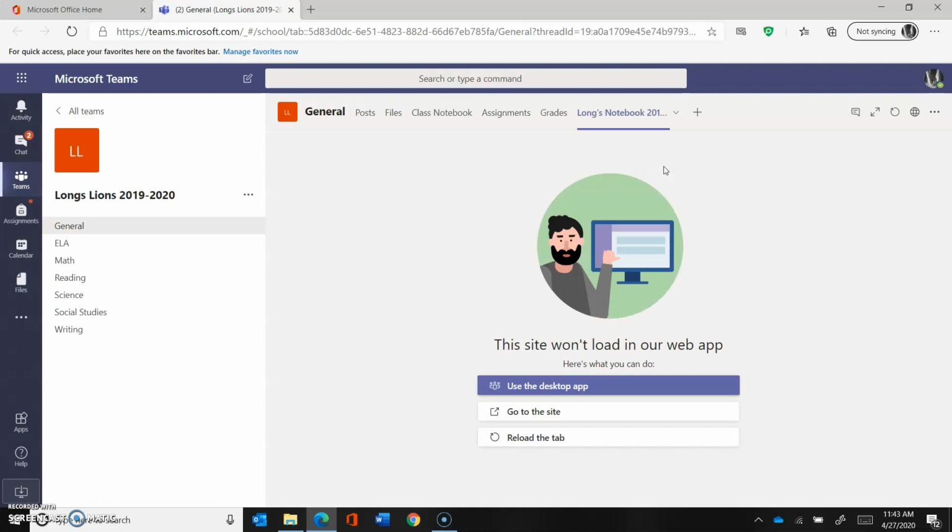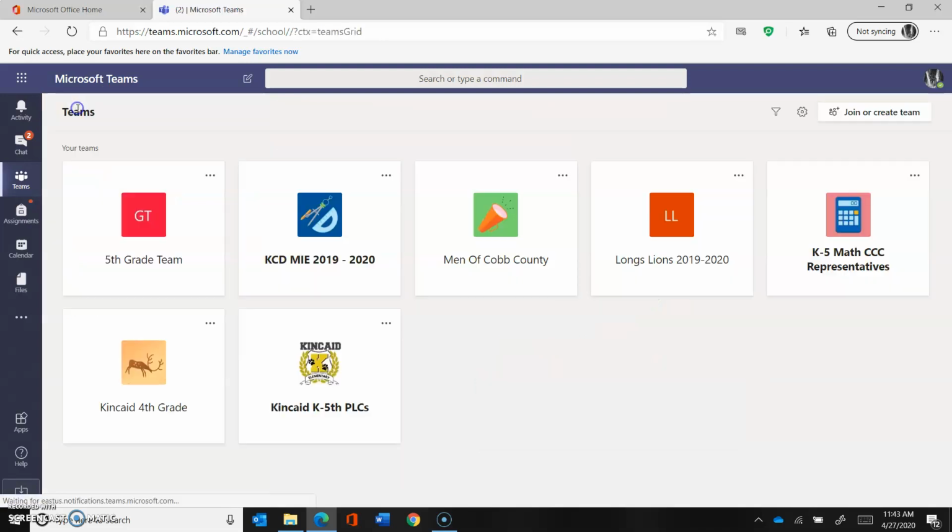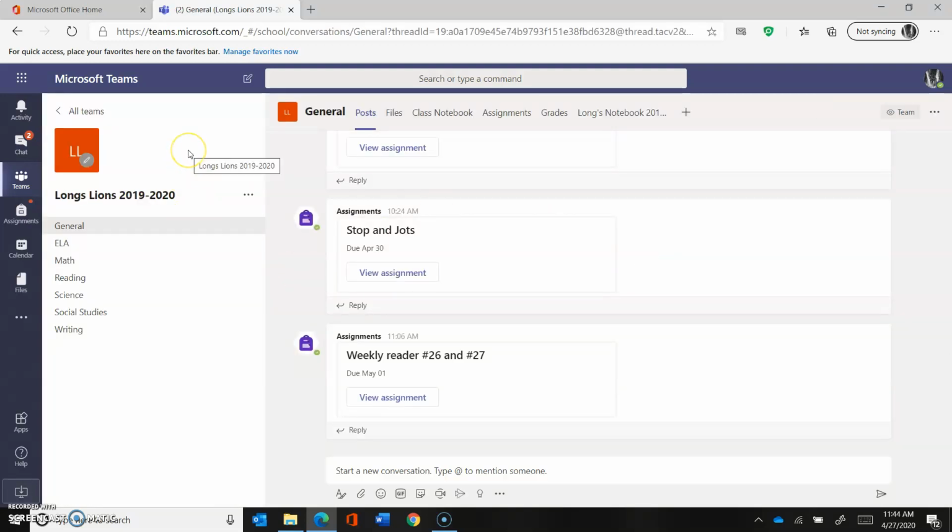Now, let's talk a little bit about this. There's a bunch of different teams. I'm not sure what you actually see whenever you bring this page up, but over here is a way to switch teams. But this is what you should be looking at. It might ask you if you somehow are in a couple of different teams. I can't imagine that you would be right now. You might have to go there and look for Long's Lions 2019-2020.